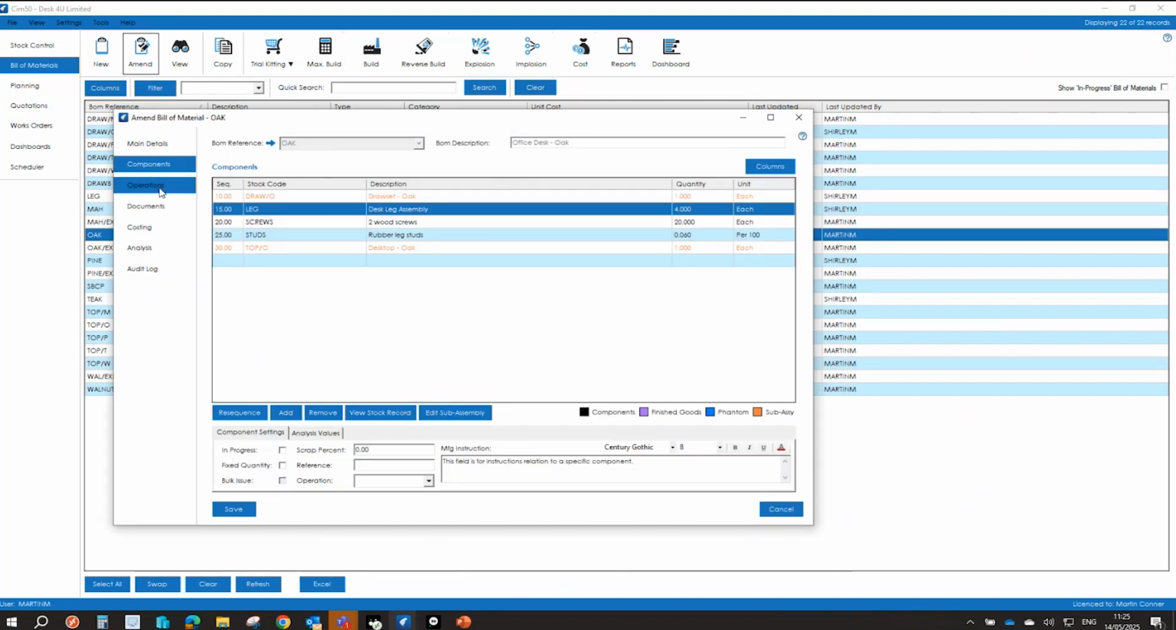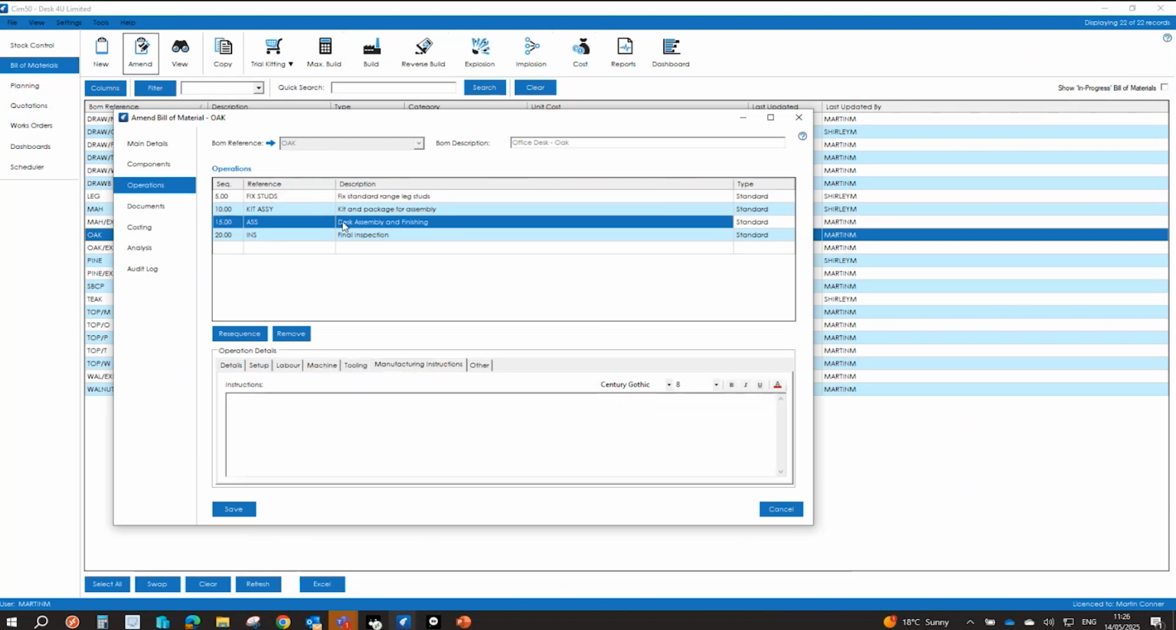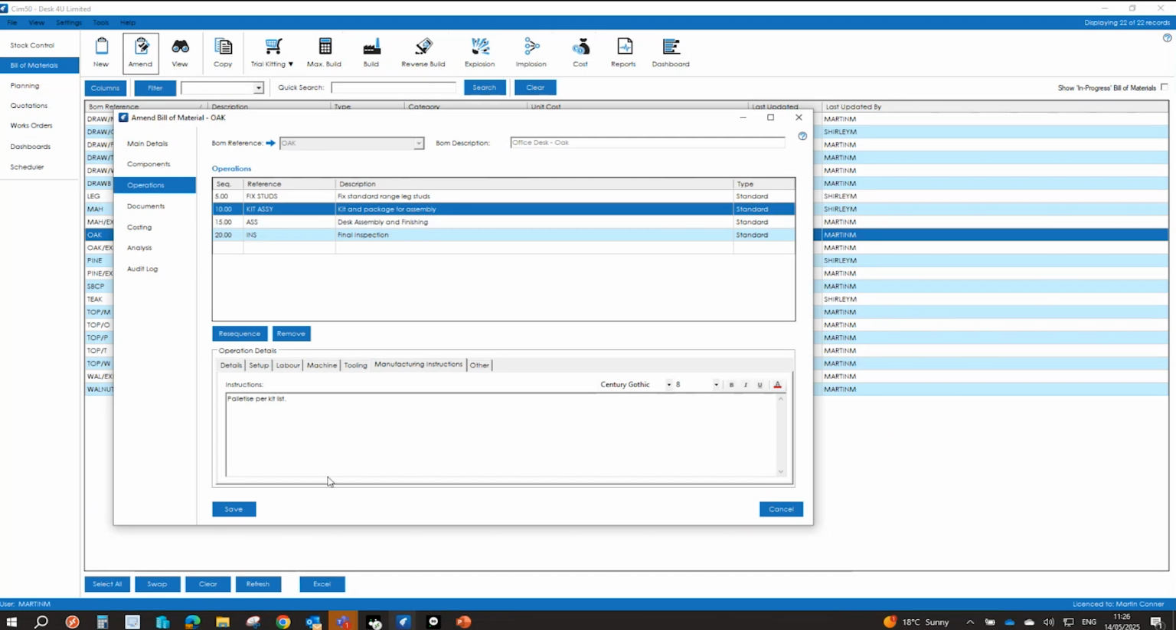As well as components, we've got operations, and operations can be set up in registers, can be made up of quantities and runtimes. So I can do 600 in an hour. You can have delays, setup times, labor costings, machine costings, tooling costs if you want to, instructions. So maybe I want to tell the operators what they need to do. It could all be set up that way or printed on paperwork.